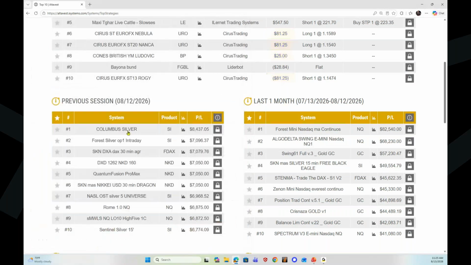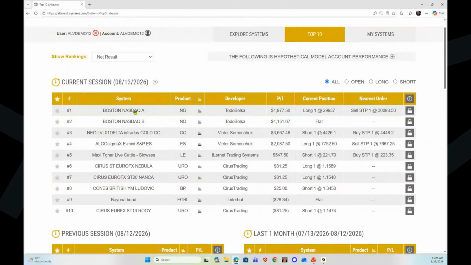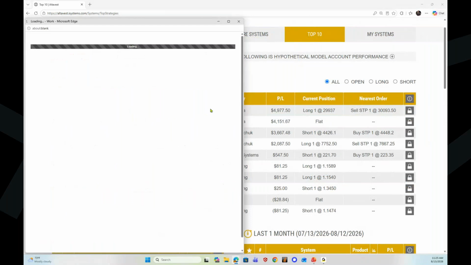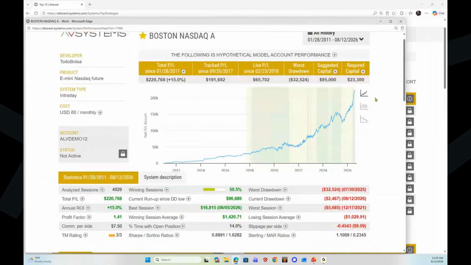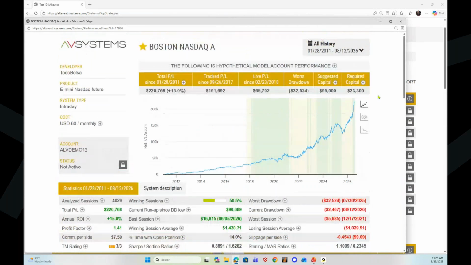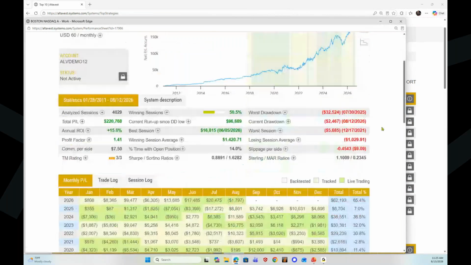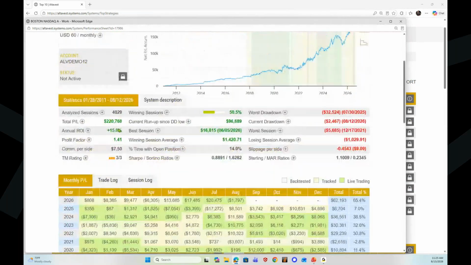I just happened to look at the silver. I was kind of curious about it. But why don't we go ahead and look at this one here with a little more depth. Okay, so I just pulled this up from the top 10 list. This is all the history going back to 2011, and you can see it's had a lot of live trading, and it's been tracked here on the platform for quite a while too. And you can see the trade log.